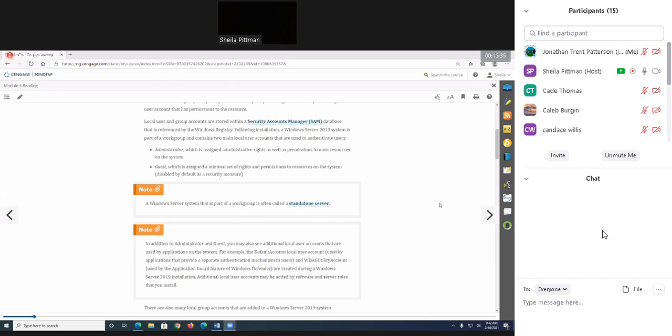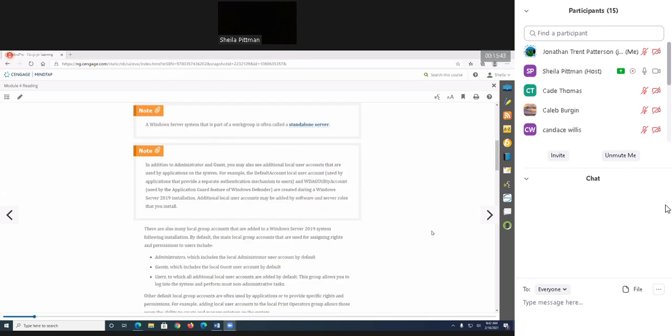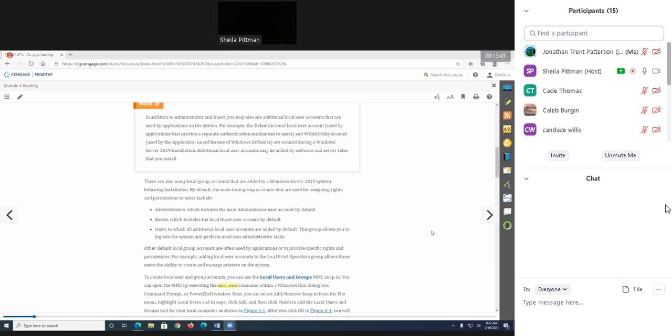Okay, they want you to know what a standalone server is. Basically, it's just a server that's part of a workgroup instead of on the network. By default, the local group accounts that are used to assign rights and permissions to users are administrators, guests, and users. So by default, that's set up for you.